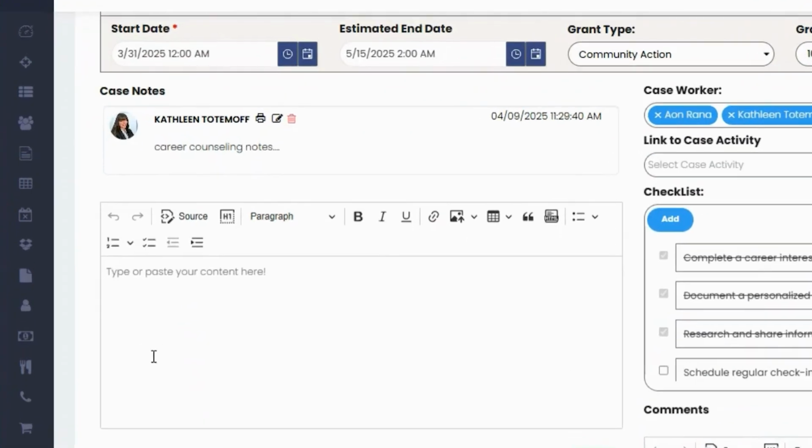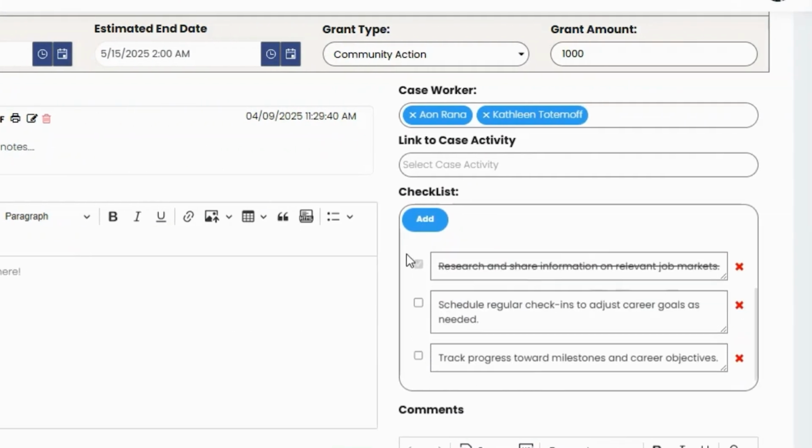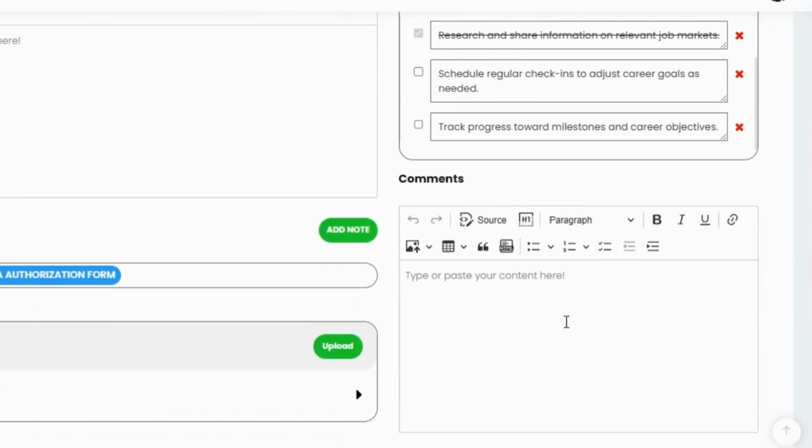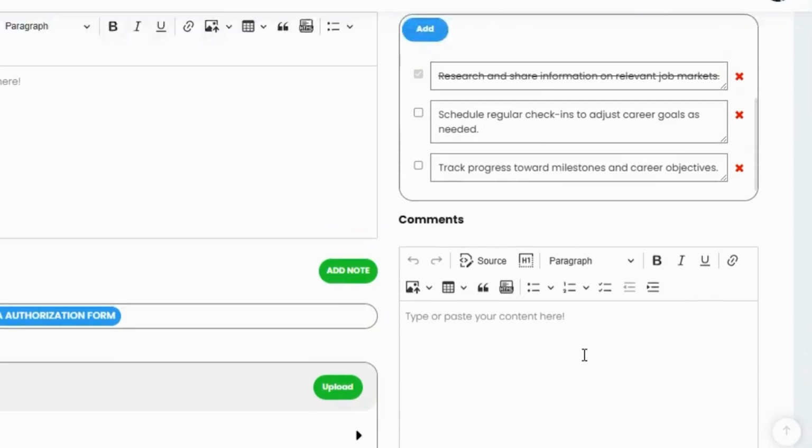Down here is where I can add my case notes. Everything gets logged and timestamped directly in the case file. Down here under comments is where I can actually send messages to members of my team, so we can all make sure we're on the same track and supporting this client. That all gets logged and timestamped within the system as well.